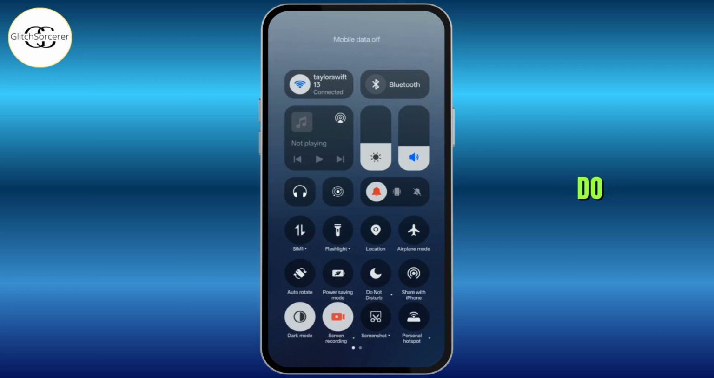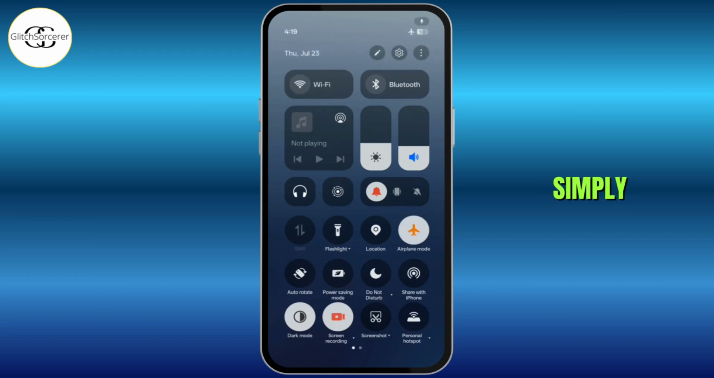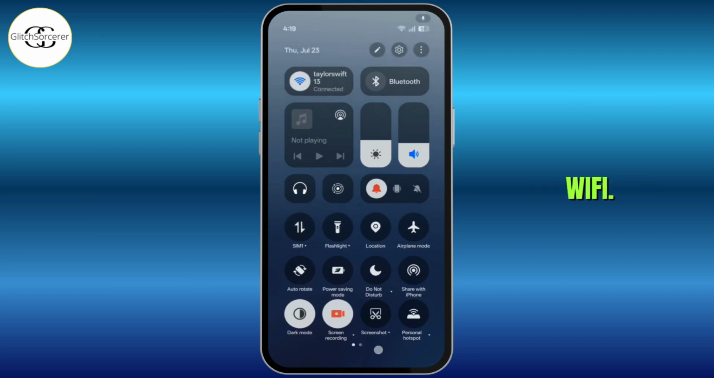The next thing that you can do is simply turn on airplane mode. Leave it on for about 20 to 30 seconds. Then simply turn it off and let your device get connected to Wi-Fi.